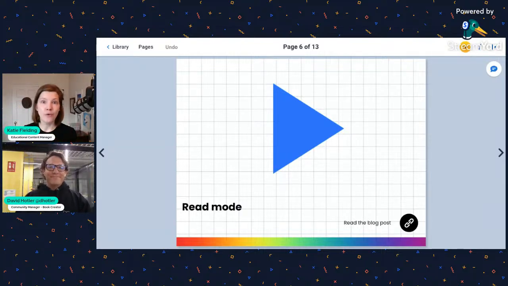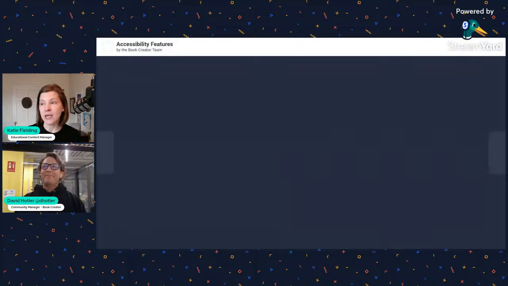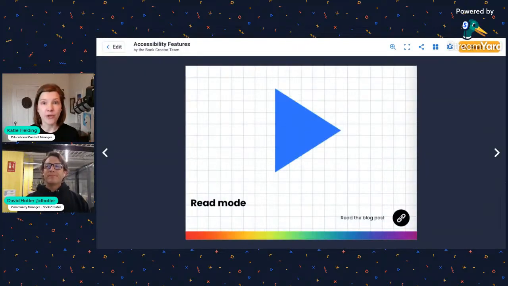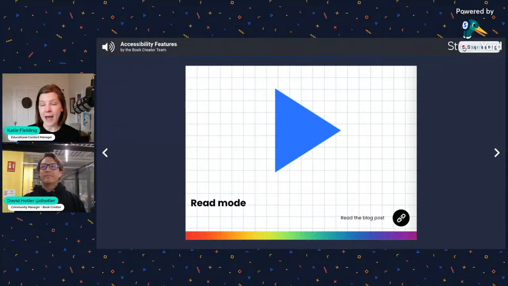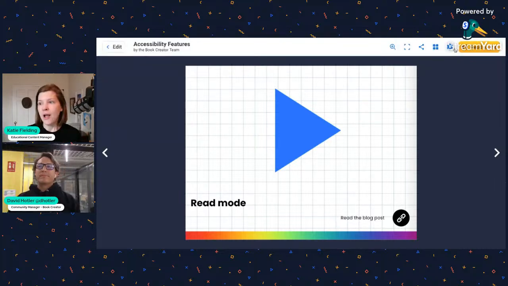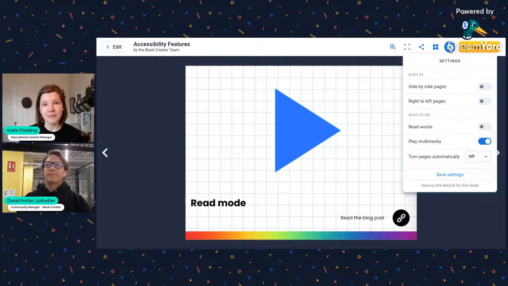So I'm going to hop over and show you our read mode. So a lot of times, obviously, we want kids to be creating in Book Creator, but sometimes you as the teacher might be sharing a book for them to read. And in the top corner, you're going to find this play button, and that will take you to our read aloud or read to me feature. And so in read to me, you can just press play and it will read it aloud, the words that are on the page. Or you can also play with some settings.